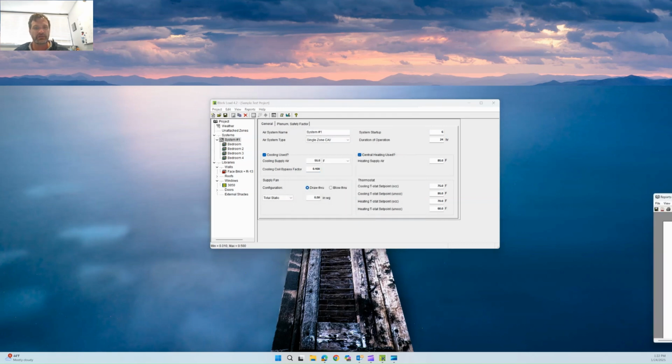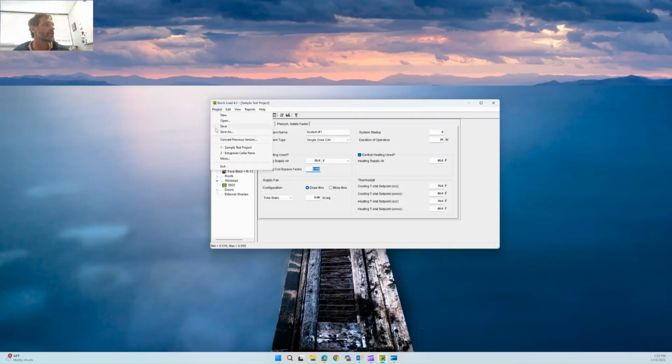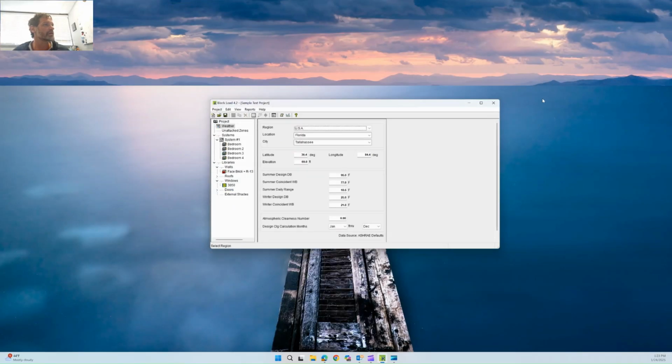to our system sizing. Notice the required airflow went down to 607 CFM. Because that air is cooler, it needs less air to cool the space. But our total cooling load did not change. Still shows the 1.1, the 12.3 thousand. It's just less airflow, which is going to coincide more with a 1.5 ton system. So that's a basic run through. Then you want to save your project, and you've created a project.